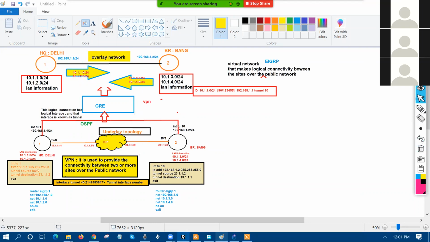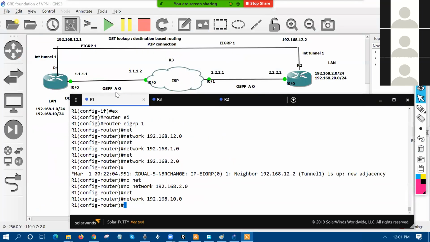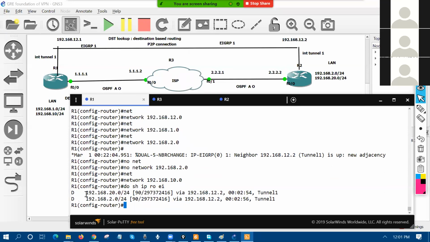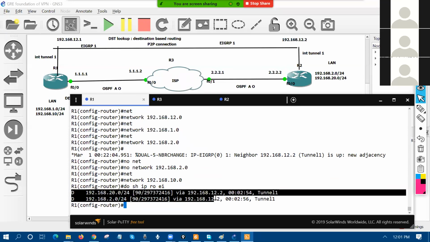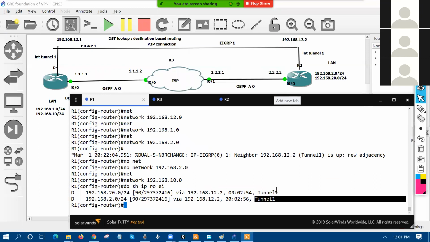Same thing, if you just have a look over there right now, go on R1 as well as R2 and do show ip route eigrp. I'm learning all this information from my Bangalore branch, and I'm pinging the Delhi branch right now. I'm learning all this information through the tunnel. But what happened? Take an example.